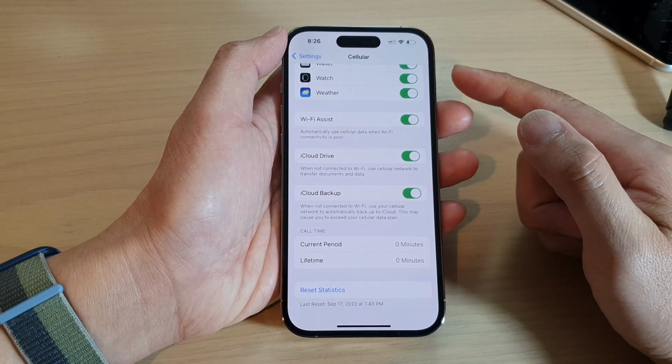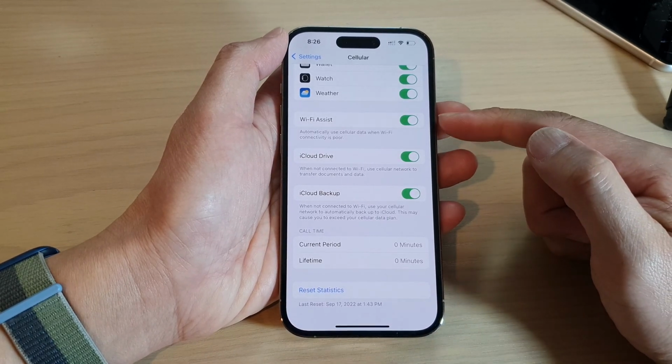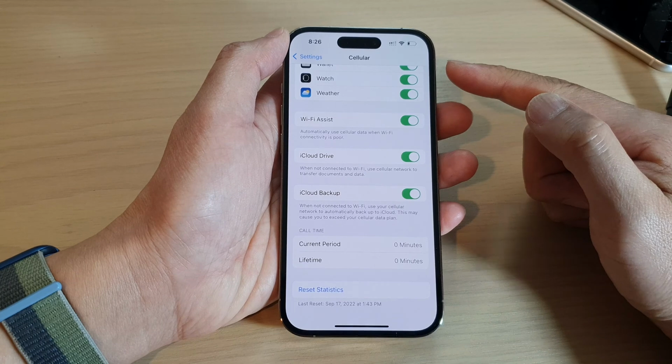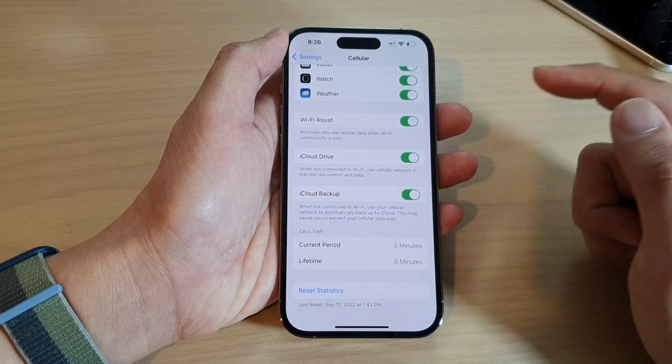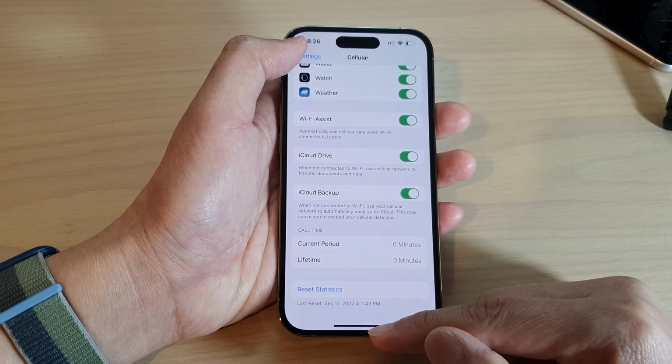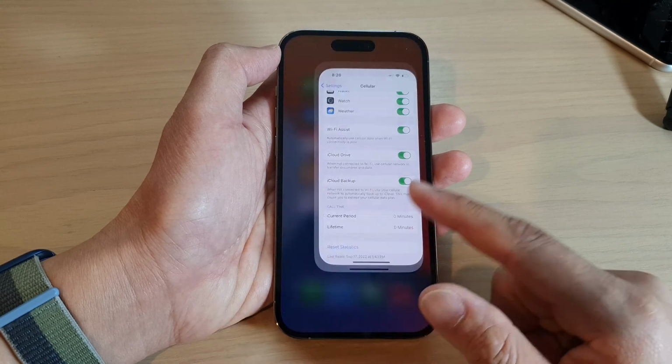If you are worrying that the phone may use too much cellular data, you can turn off Wi-Fi Assist. And that's it. Finally, you can swipe up to go back to the home screen.